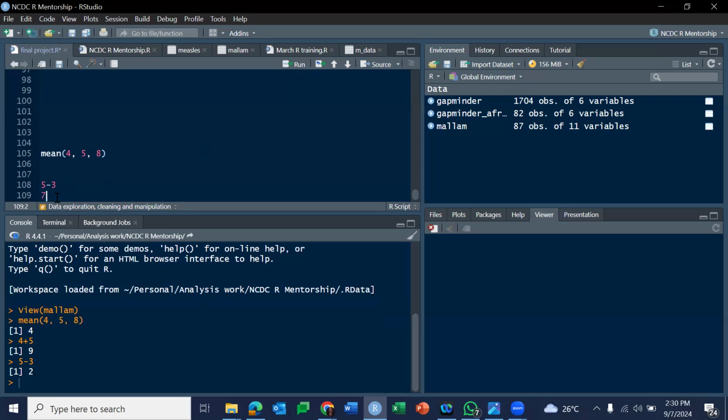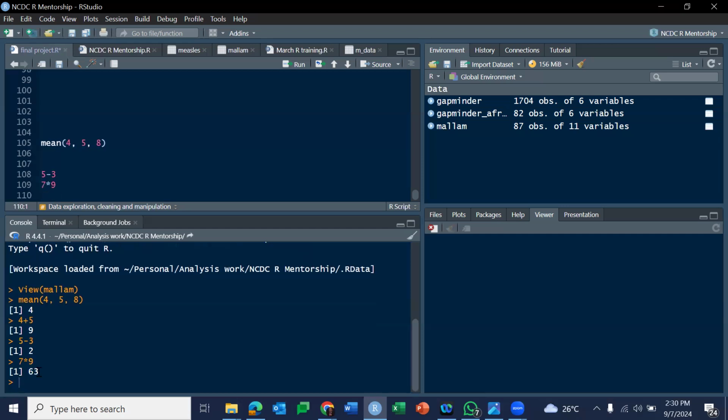If I do 7 times 9 and I do Control Enter, you can see it displays the code 7 times 9 and it tells me the answer is 63. So you can either use Control Enter or you can do run. And then you can highlight the codes and also either press Control Enter or run. So you can do multiple codes at once or you can do one code at once.